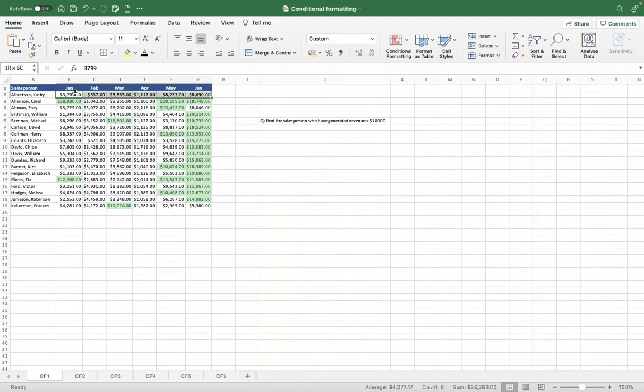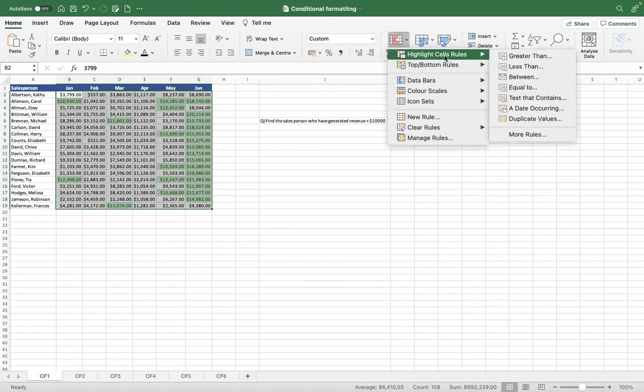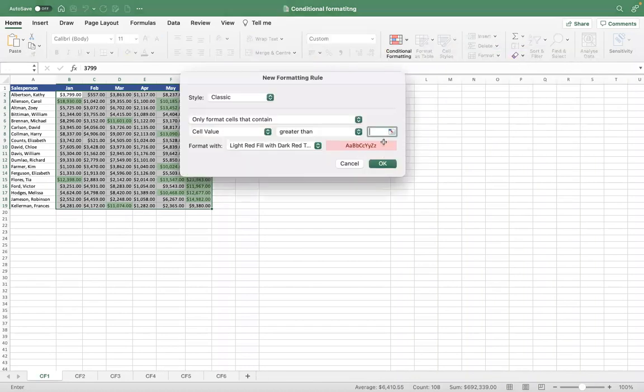Select every cell which has data. At the home page you'll get conditional formatting. Go to conditional formatting, and then we have to find out those people who have values higher than $10,000. So when you go to the first option, highlight cells rules, it has options of greater than, less than, just the options that we had in filters as well. So click on greater than and just put 10,000.